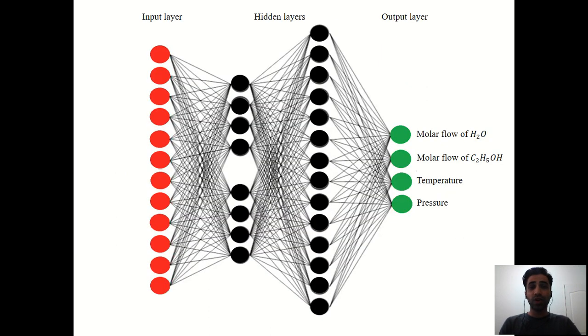There are also some complex models out there in the field of chemical engineering that someone may prefer to use artificial neural networks to model the output. In this example, the molar flow of each component, temperature and pressure, can be the output of our neural network. So we need to develop our own model, and then we can put it into the simulation environment of Aspen Plus.